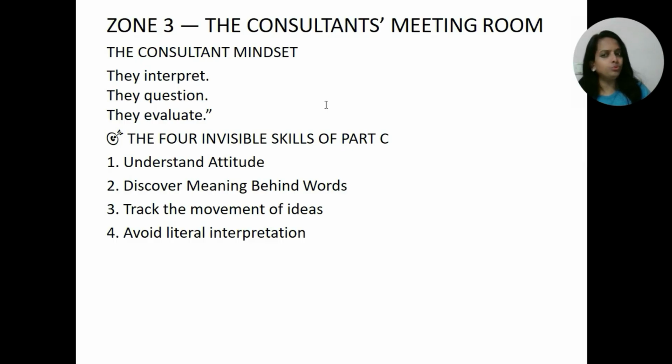Here, nothing is spoon fed, nothing is obvious. This part is not checking whether you can read, it checks who you are as a thinker. So when specialists read research, they don't simply collect facts. They interpret, they question, they evaluate. In part C, you must read like a specialist.